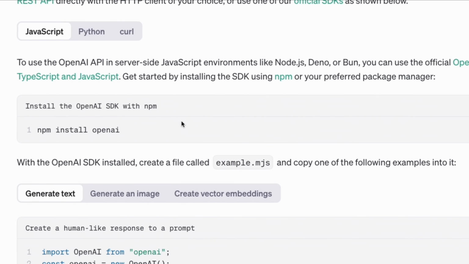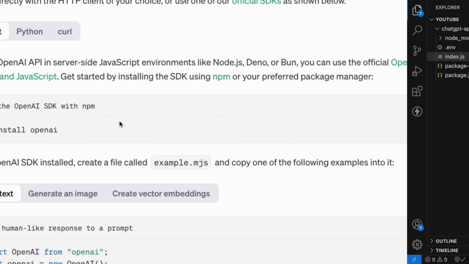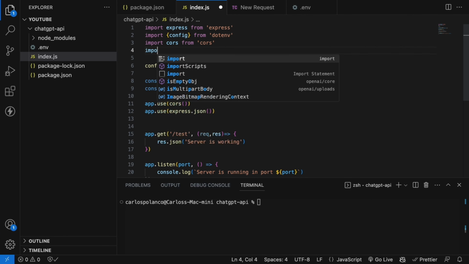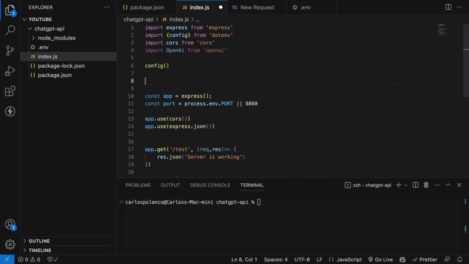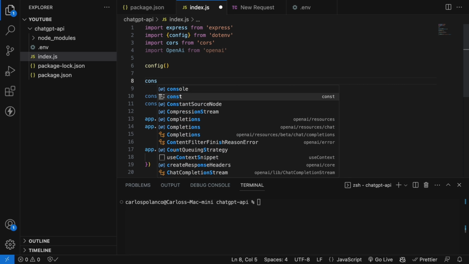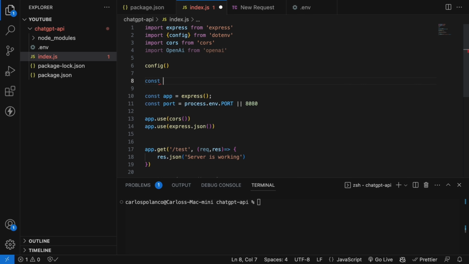account. Then install the OpenAI package in your project with the command npm install openai. Head back to the index file and import the OpenAI library, and we're going to initialize a new variable to connect to the API. And make sure that this variable is after the config function, so it has access to the environment variables.